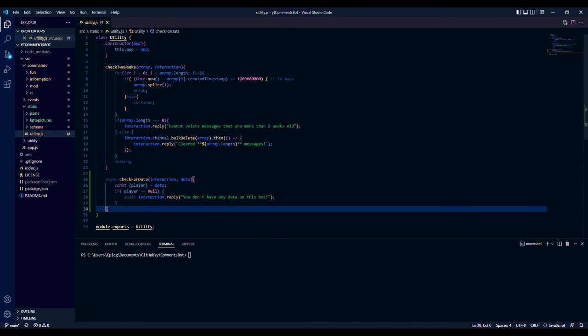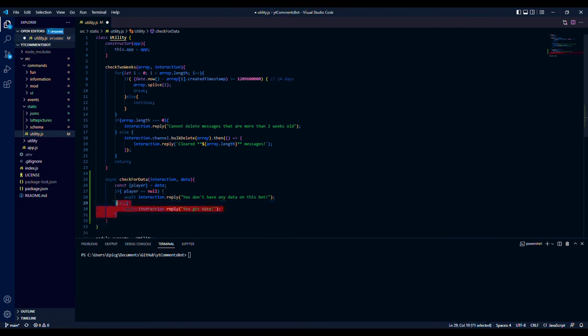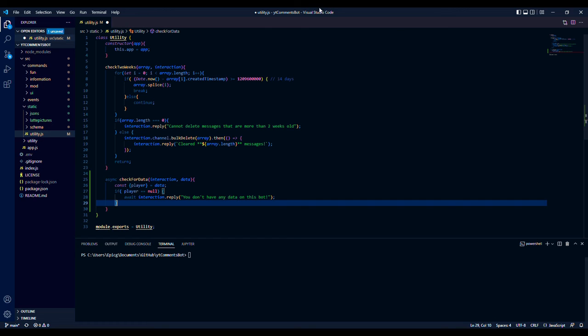I did remove, from the check for data, I did remove the else statement that was here. That was this one, as you can see. I did remove that. And that's pretty much it.